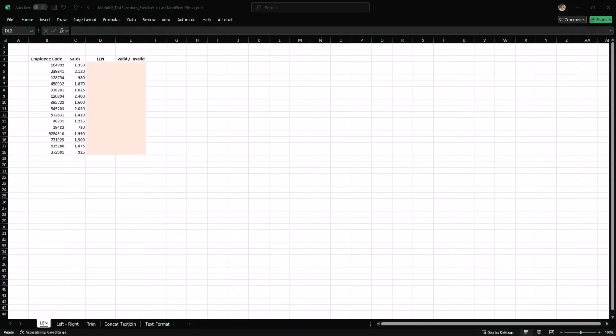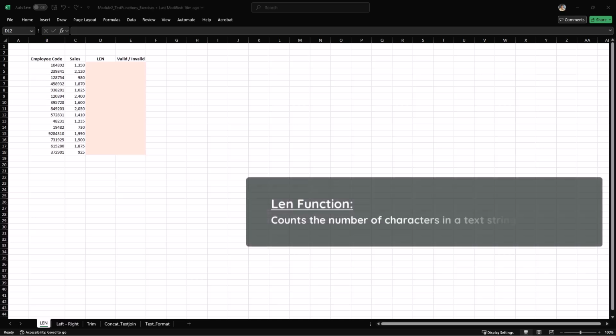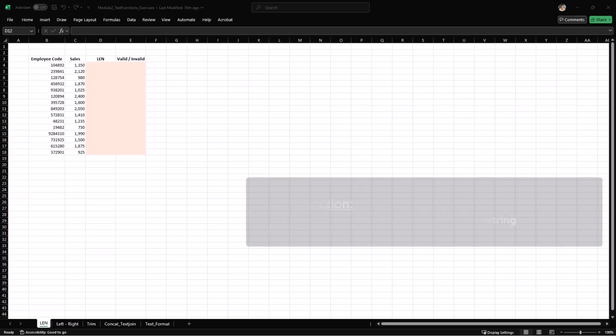We are going to cover several important text functions. As always, you can find the exercise files in the resources section. Let's begin with the LEN function. The LEN function counts the number of characters in a text string. To see this in action, here's an example.